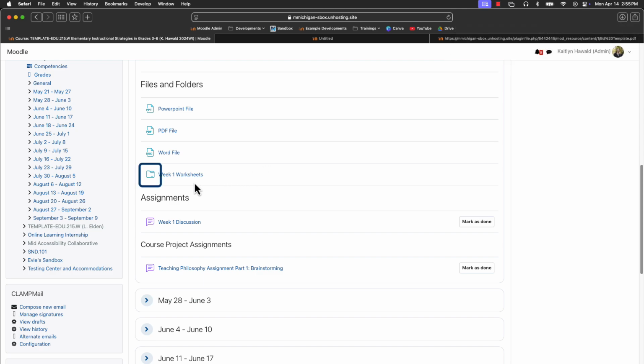Folders in Moodle can contain multiple files of varying types. In this example, a folder is provided that contains worksheets. Folders could also be used to contain important paperwork related to your program or documents related to a course project.